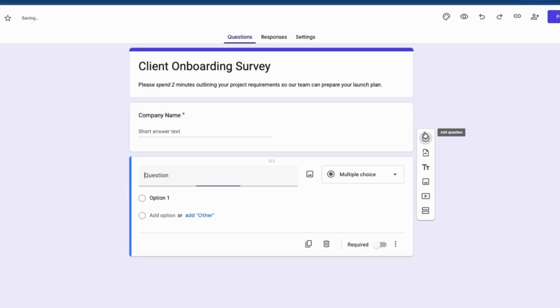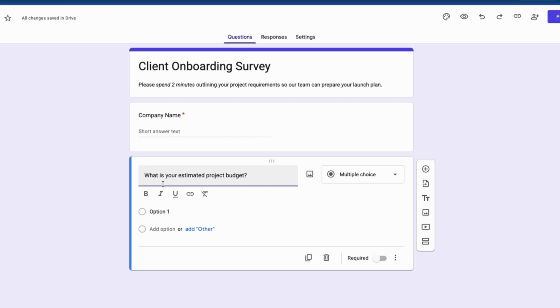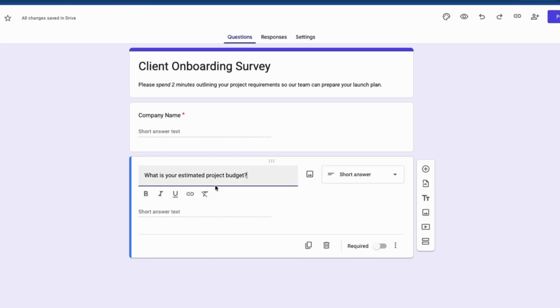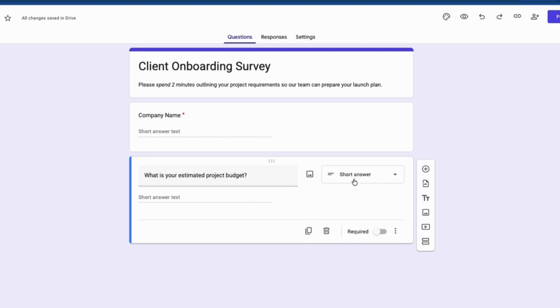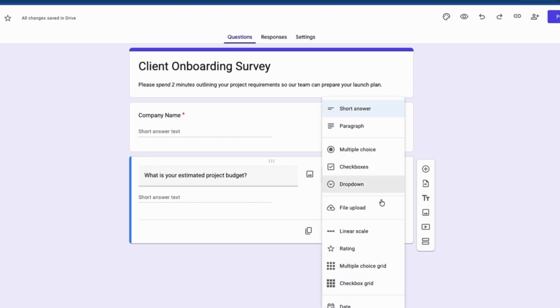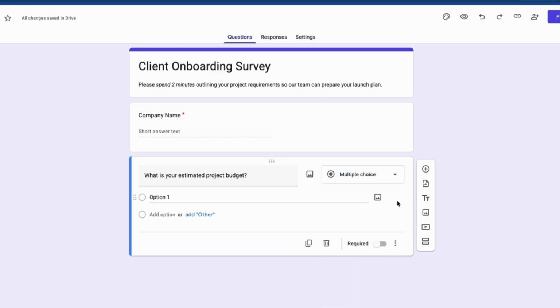Okay, now let's add our second question. I will click here and add the question, and the question is, what is your estimated project budget? So once I add it, this changes to short answer, but I need this as multiple choice, because when users submit this form we can get an idea about the budget that they have when they select a specific budget range.